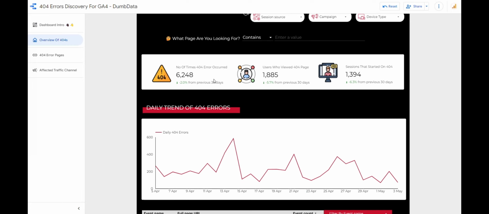Now there's the number of times 404 errors occur. This is the number of times people visited the 404 error page. So GA4 is based on events, it's an event-based analytics platform. So every time you view a page, there's an event that happens. That event is used as the 404 error every time it happens for 404 error pages.